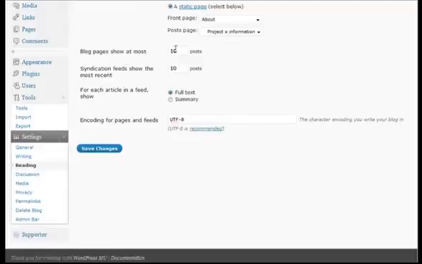You can decide how many posts you want to have on your front page, how many posts you want in your RSS feed, whether you want your RSS feed to be a full text, that is, to have all of the different information on it that's actually in your post to come through RSS feed, or you just want a summary so people can click through. And you can even look at how you want your pages to be encoded.